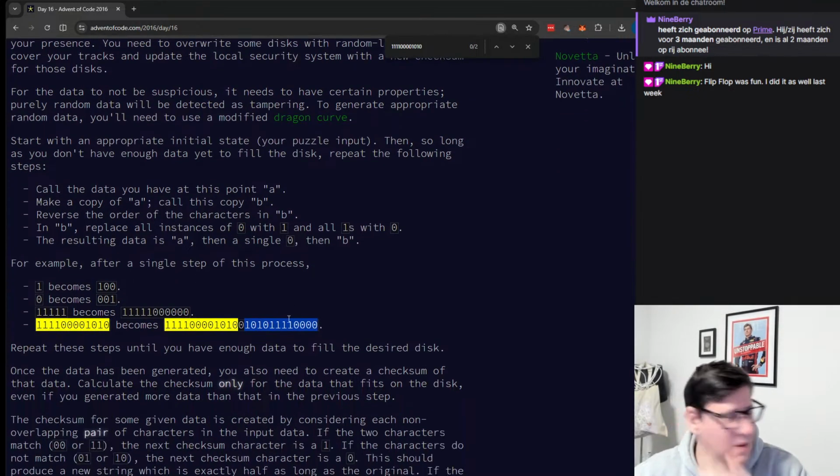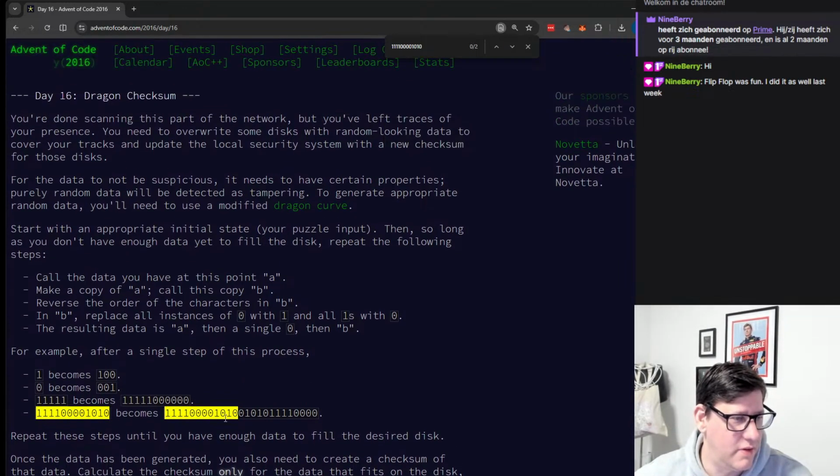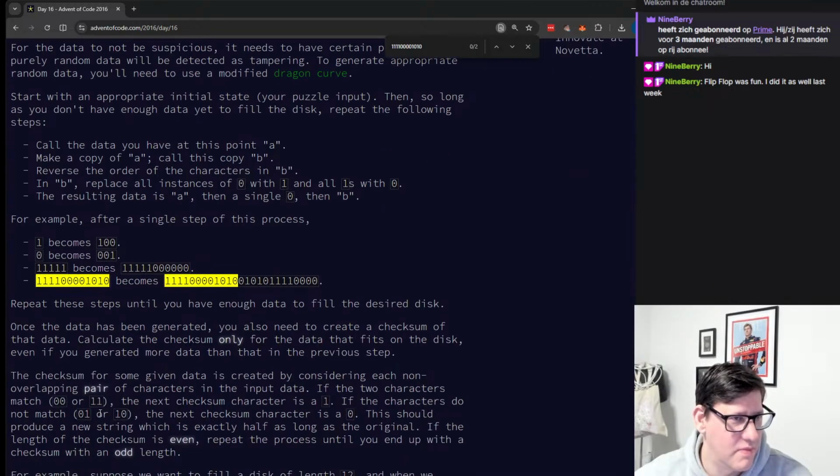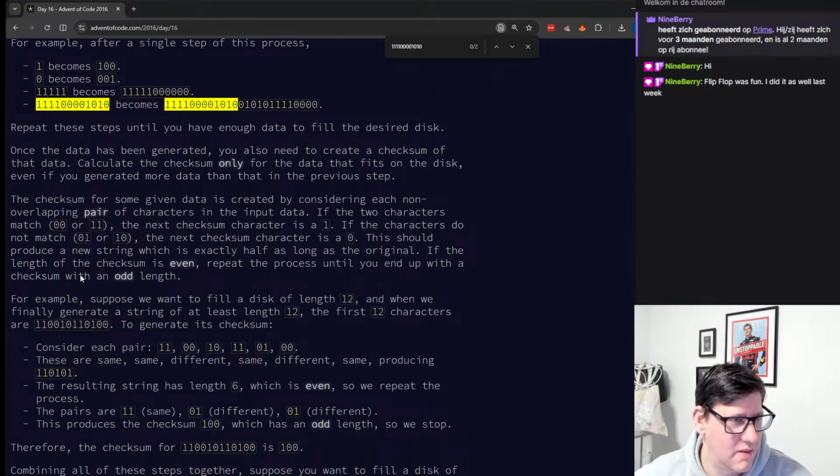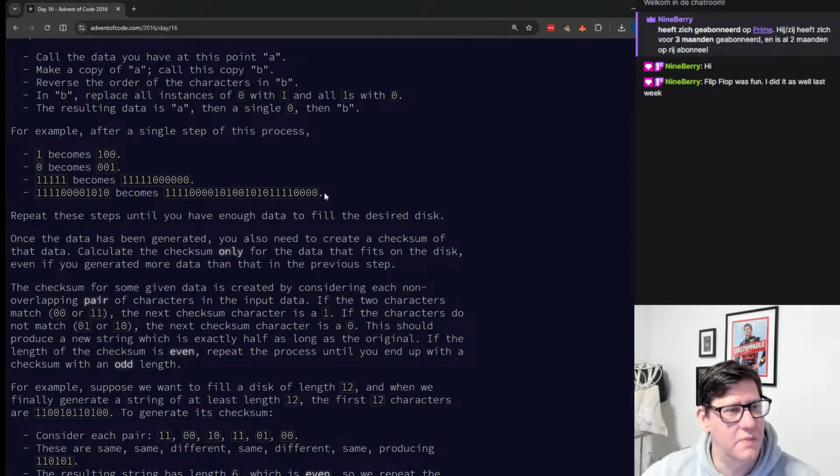It's like something tells me to do it with binary, like an XOR, but it's the reverse thing that is interesting. Okay, repeat these steps until you have enough data to fill the desired disk. Once the data has been generated, you also need to generate a checksum of that data. Calculate the checksum only for the data that fits on the disk, even if you generated more data than that in the previous step. Okay.